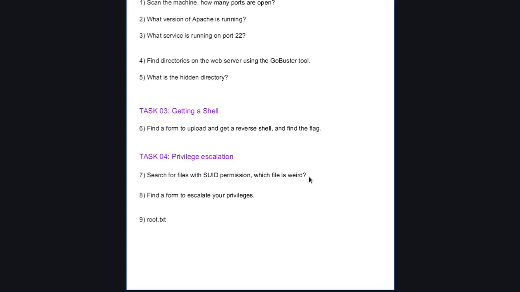Now, SUID, which stands for set user ID permissions, are a special type of file permission that can be set on executable files. When an executable file has the SUID permission enabled, it allows users who execute the file to temporarily assume the privileges of the file's owner. If there is a binary that is owned by root and it has the SUID bit set, we could theoretically use this binary to elevate our permissions.